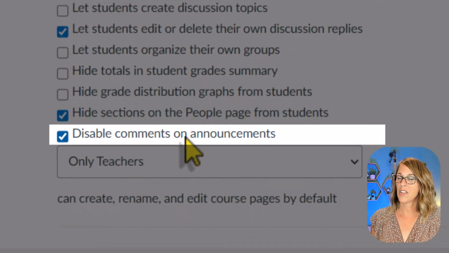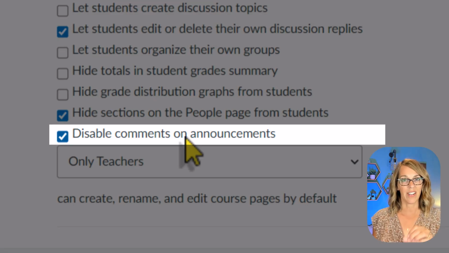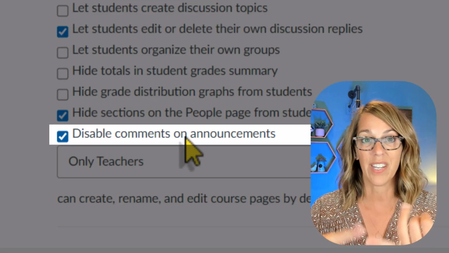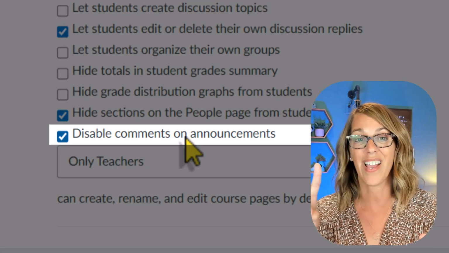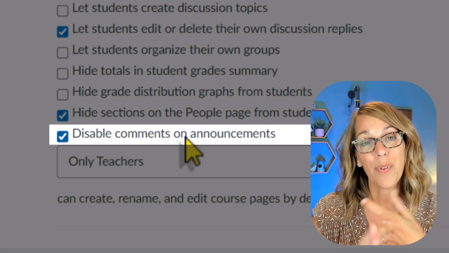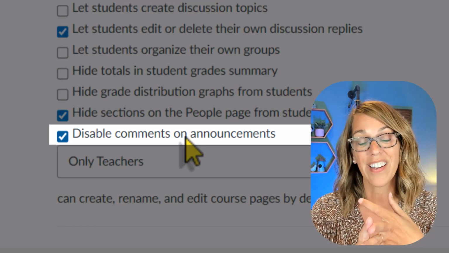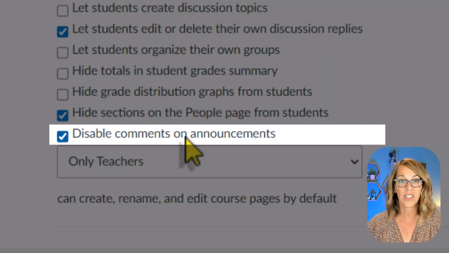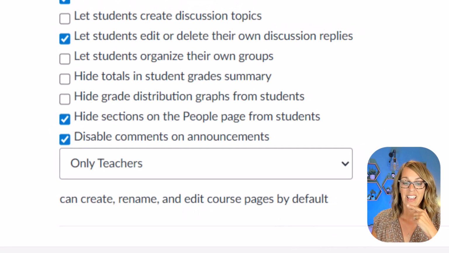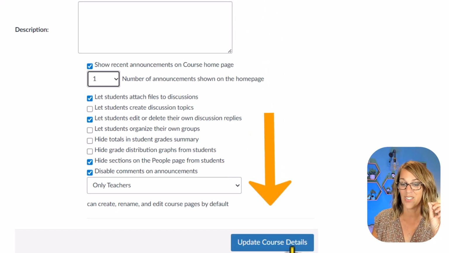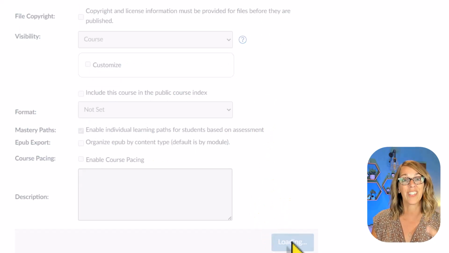And then this last one is actually super important. I actually disable comments on announcements. For me, I've got the Canvas inbox, I've got my email, I also have a homework program that students can message me on. I just don't need another place to check for a student's comment or reply that might be really, really important. So I just disable those, but again, completely a matter of preference. Okay, and then don't forget to update those course details.